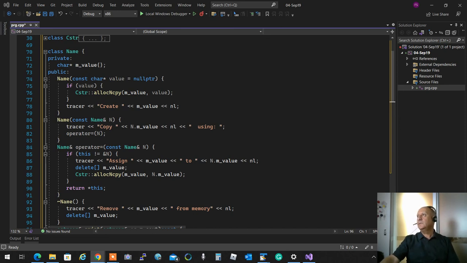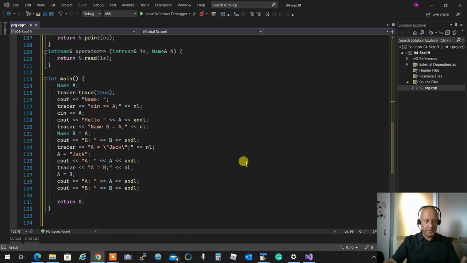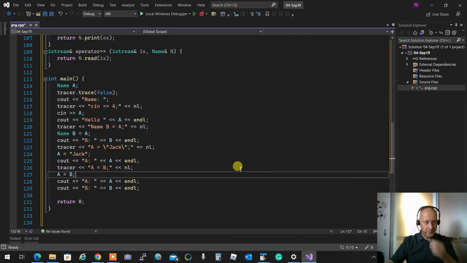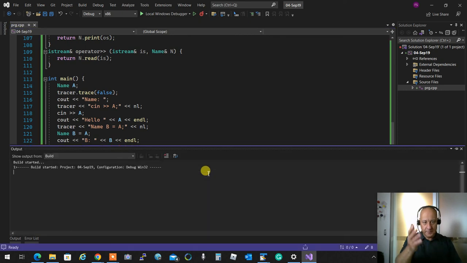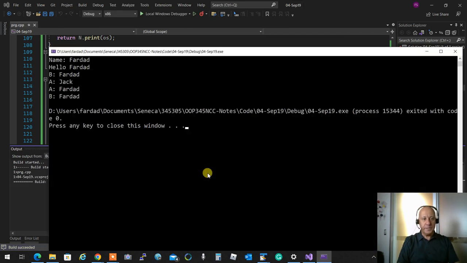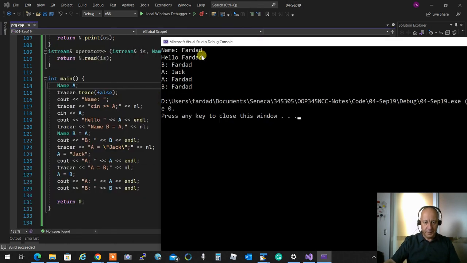If I test the program now and see how it works in my tester, my tracer is true. I'm going to set it to false first, and run it to see how the program works. So I'm going to run the program and see what happens. Name Fardad, hello Fardad, and then it runs through the program.